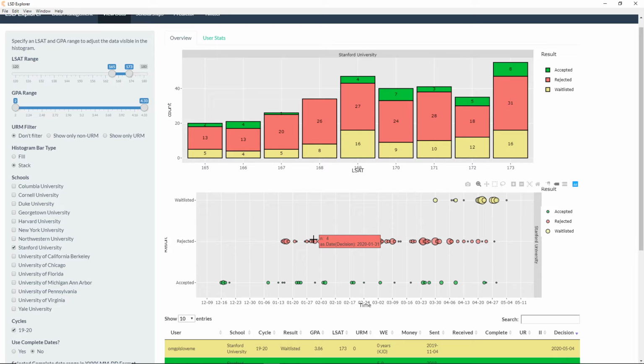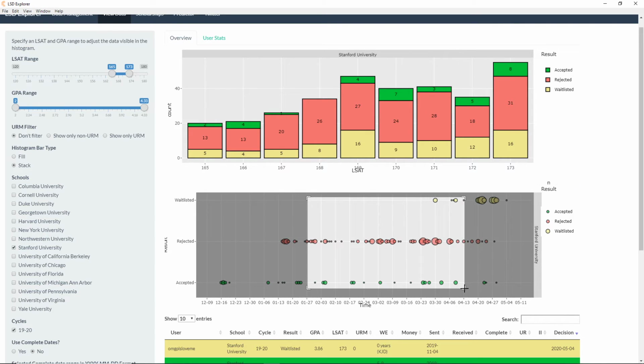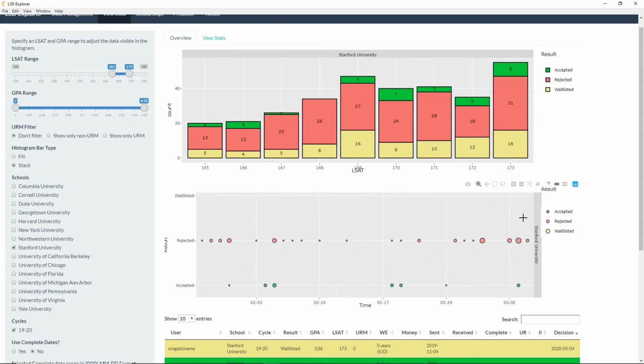Well, here is January 31st, so we can just zoom to about here, about here. And here we can see what happened in February. Well, we can see that Stanford had pretty regular decisions. It wasn't like one large wave that happened once in the month, and that's all.